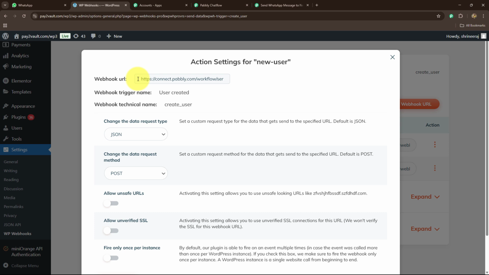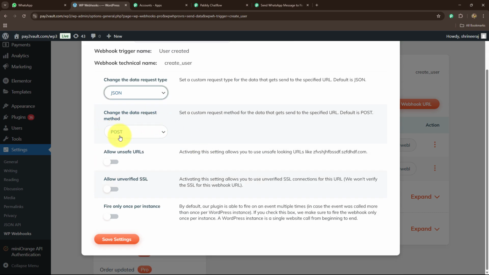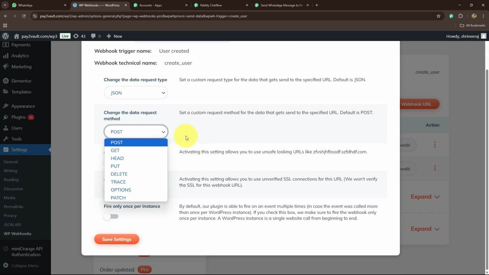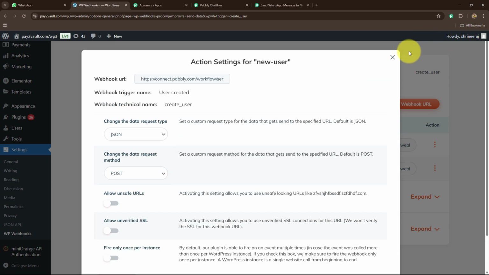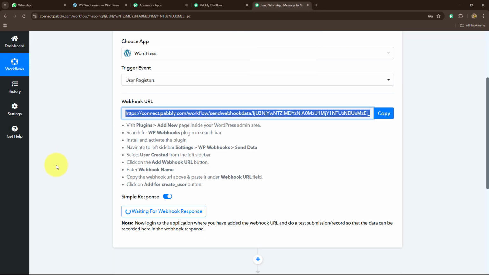Now here we have the webhook details: webhook URL, webhook trigger name that we have given, and webhook technical name that is already selected. Change the data request type. So we have to select JSON over here. Then we have changed the data request method. So here we have the method request that is going to be post. Then we have to click on save settings. Okay. As the settings are saved, now I'm going to take you back towards Pabbly Connect.